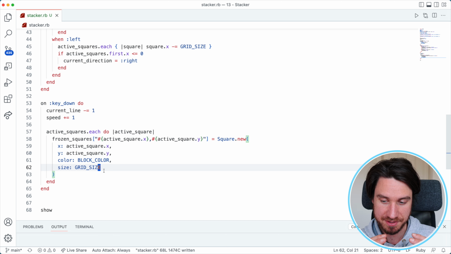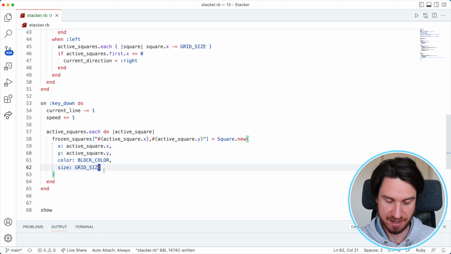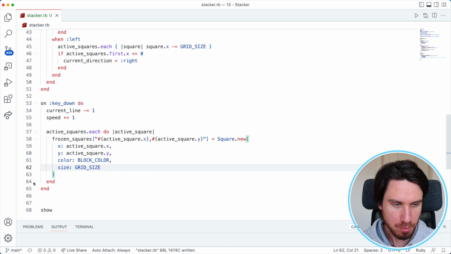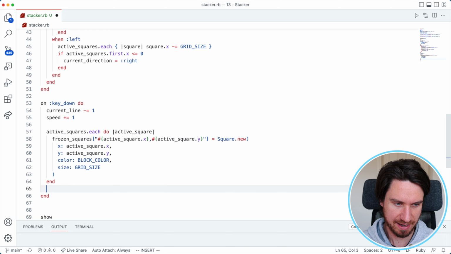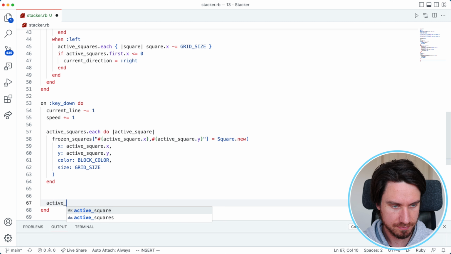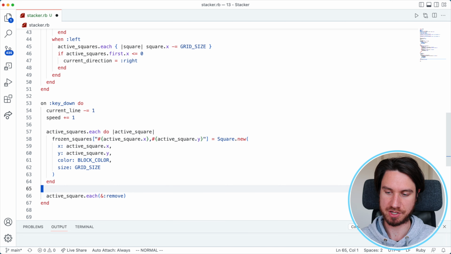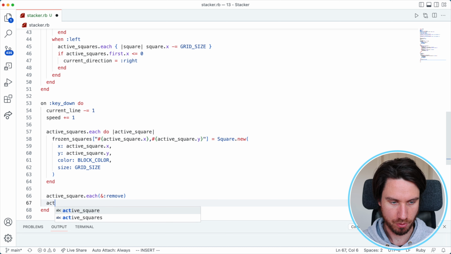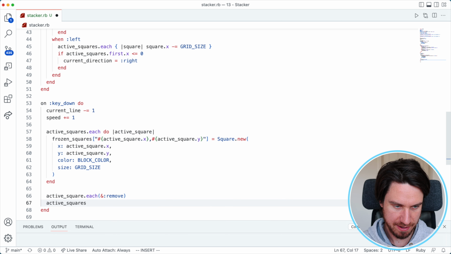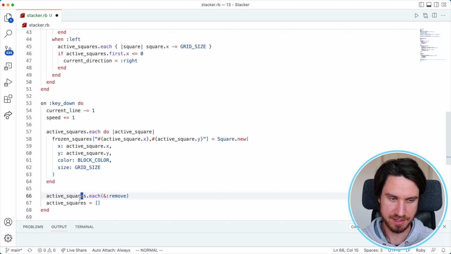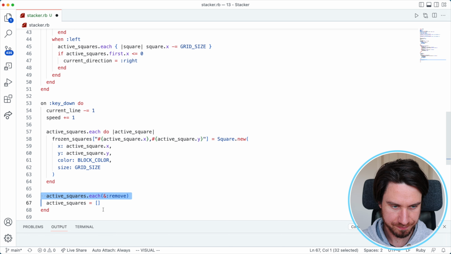Now that we've stored our active squares in the frozen squares hash, we can create new active squares on the level above. Before we do that, we'll clear out our existing active squares. So I'm going to call remove on each of them, and that will actually remove them from Ruby 2D, so they'll no longer render on the page. I'm also going to clear out this array. If I just cleared out the array, they would still render on the page, so we do need to do this just to make sure they're not visible.